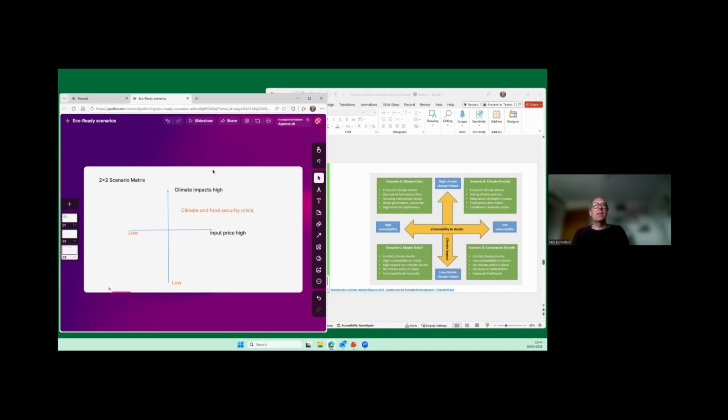So we could start to think about what these things mean, especially when we get here to the input price is very high, but the climate impacts are rather low, and so forth. So we are similar to the example. We could start to populate this and think about different scenarios.